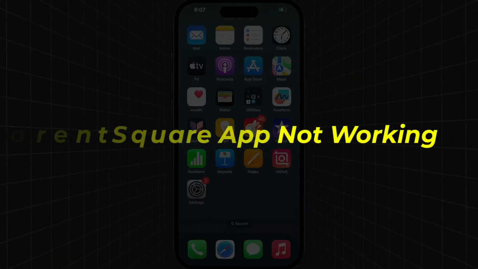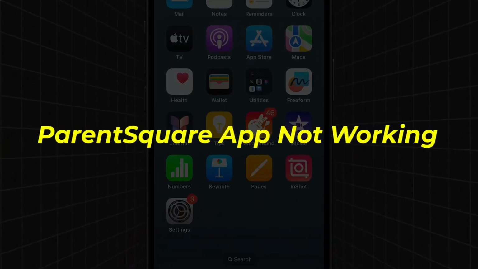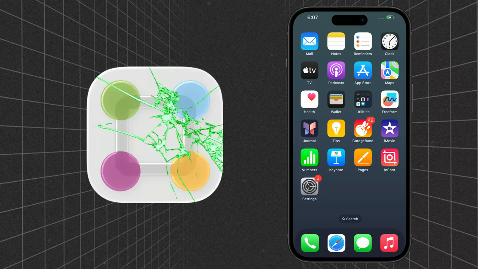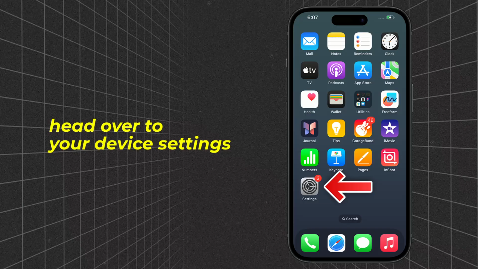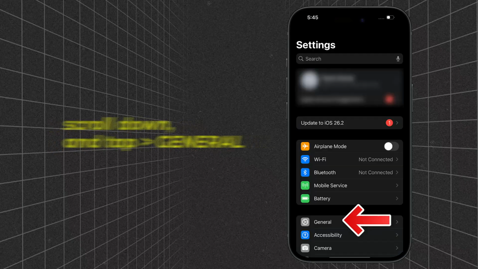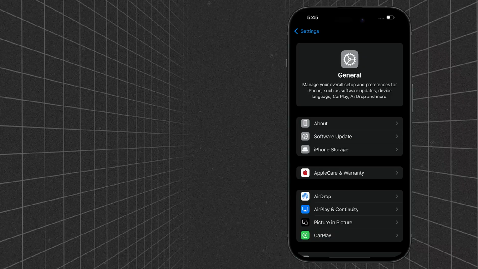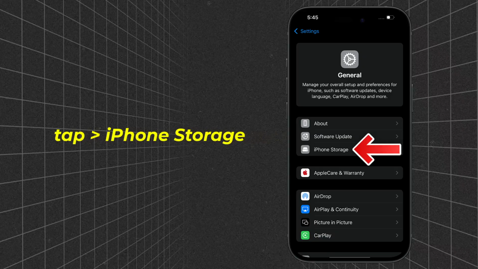In this video, I'm going to show you how to fix ParentSquare app not working. First, to resolve this issue, we will first head over to our device settings. From here, scroll down and tap on General. Once you're in the General Settings tab, look for iPhone Storage option and tap on it.